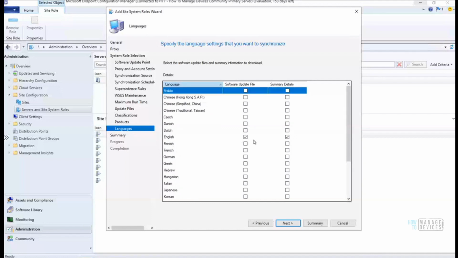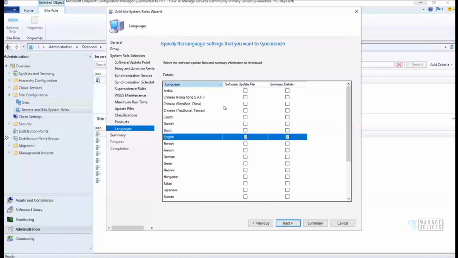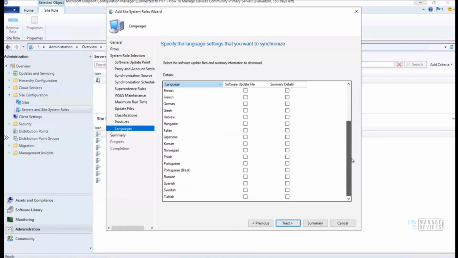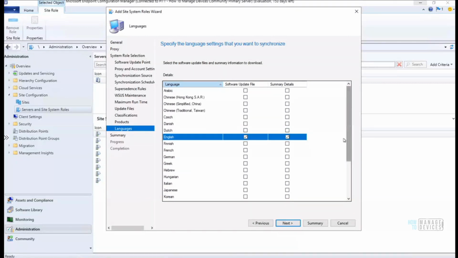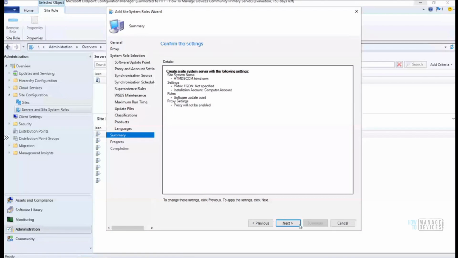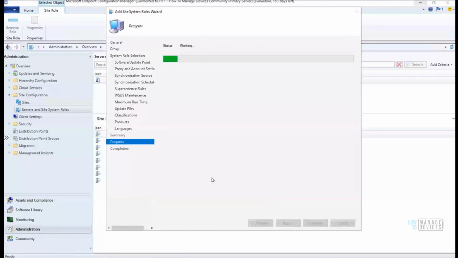Now this is also interesting, right? Only English is selected by default. This is pretty nice, right? And if you don't want other languages' updates, then that is fine, right? So I'm going to go with English at the moment, right? And click next. Now it is going to start the process.